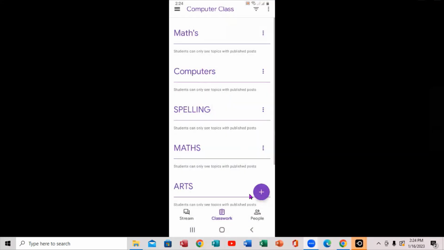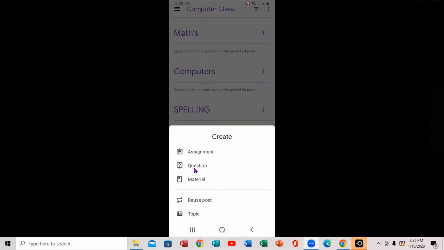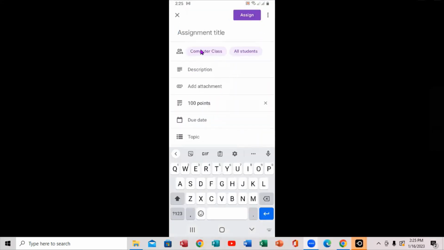Right? Definitely. So what if I want to create an assignment, ask a question, where do I go? You notice this plus right here? Yes, slightly different from that of Alexa. So we're going to click on it. Now when I click on it, this is what we see: assignment, question, material, reuse post and topic. So if I click on assignment, this is what will come up. We see the description right here. You notice attachment, points and all that.